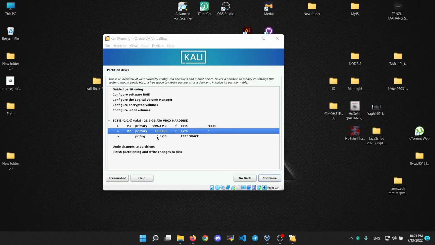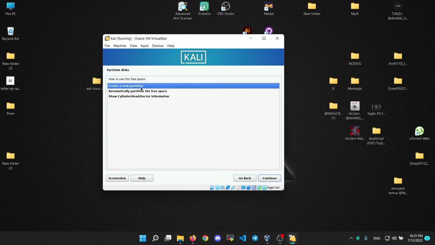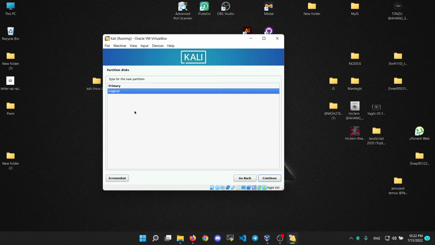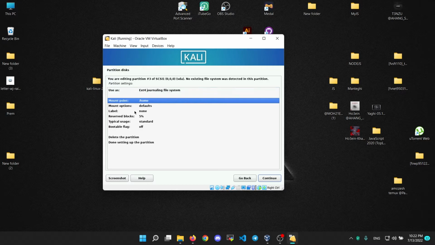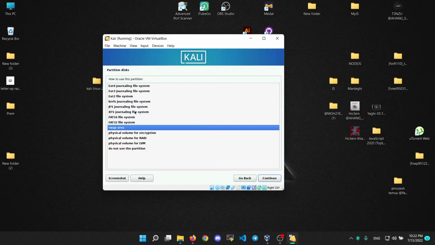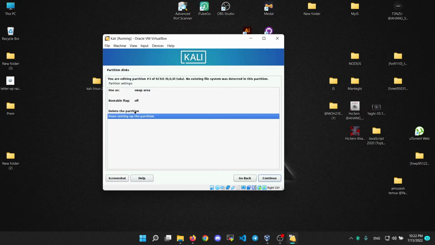Okay, one partition with an optional amount of disk for swap. Swap is to substitute disk space for RAM when real RAM fills up and more space is needed. Select free space, create new partition. I suggest giving it 2 gigabytes. Okay, primary, beginning, and use as swap area. Now click done setting up the partition.